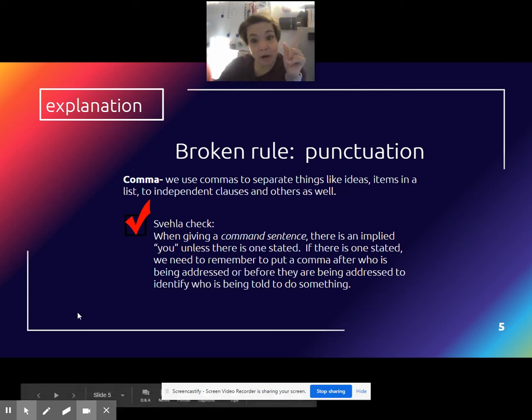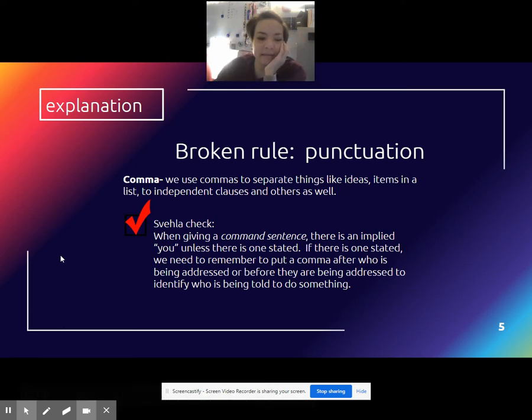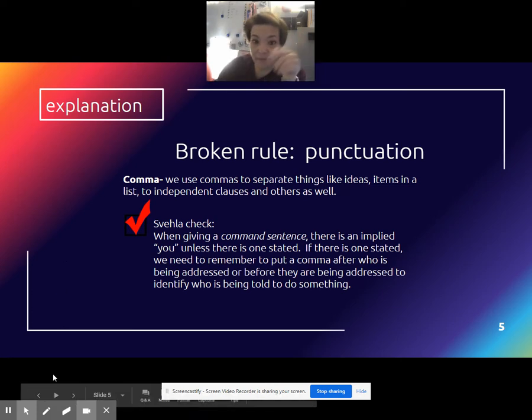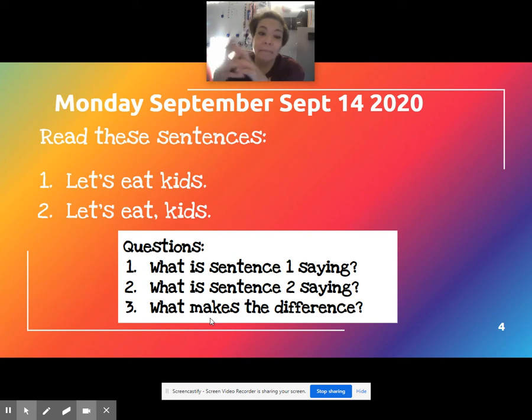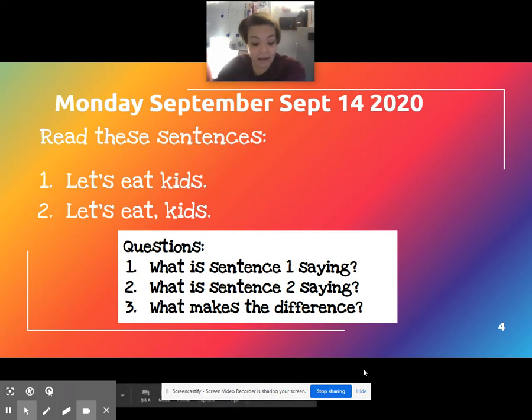So the check mark is what you know that you can actually go, okay, so I can test that. So then if we go back on the slide, back down here where this little slide is, you go back and we can write down the answer to number 3, which is what makes the difference? It's the comma. Okay, so the comma makes us know that the kids are being addressed in the second one. Okay, so that's how the slideshow works.